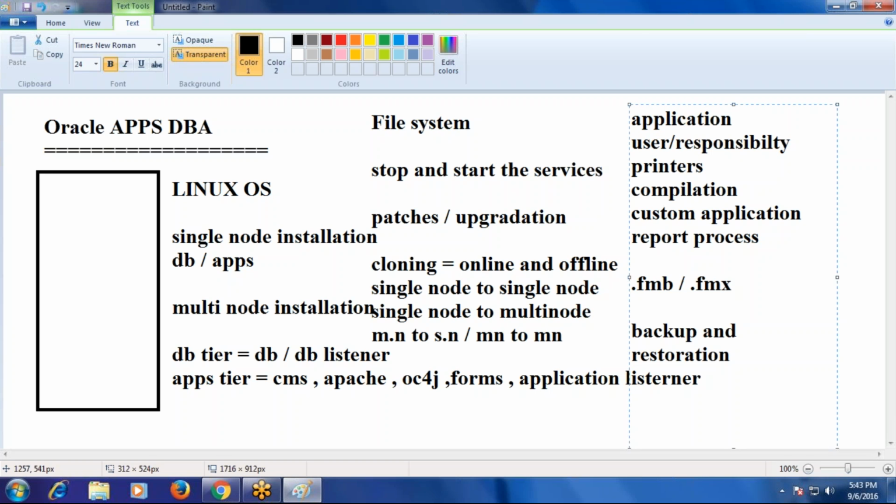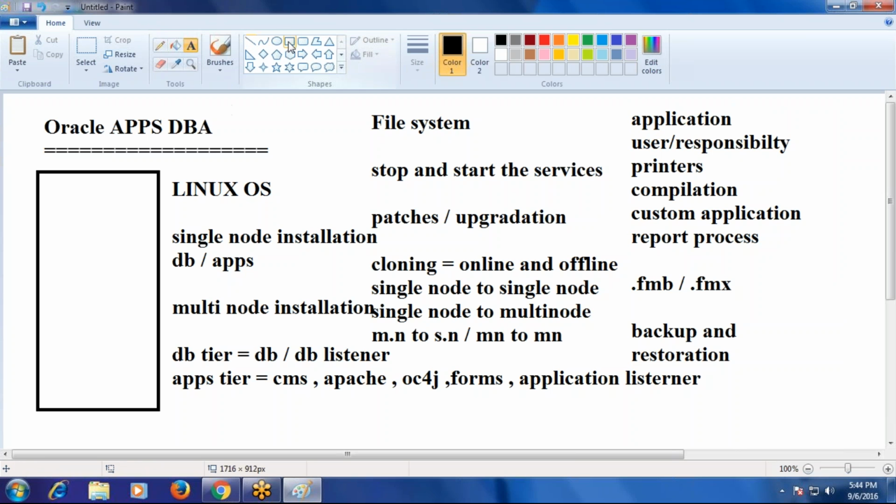Okay. So as an Apps DBA, these are the things we are going to manage. Initially, how to prepare the servers, then how to create users and assign them privileges, performing backup and restoration, compilation process, apply process, performing cloning. Apart from this, if you know Linux installation, it is also a better thing, because for training purposes I'm going to show you how to install Linux for you.